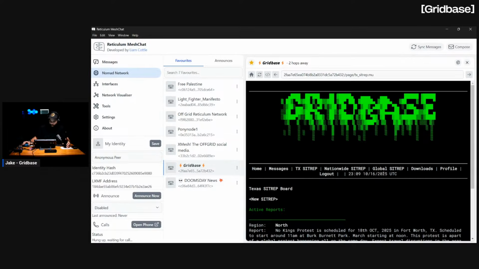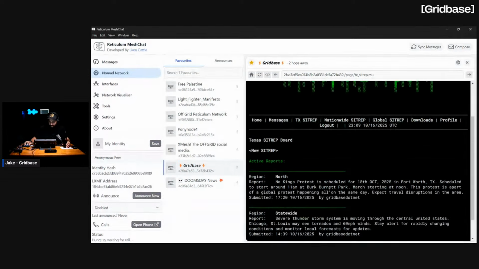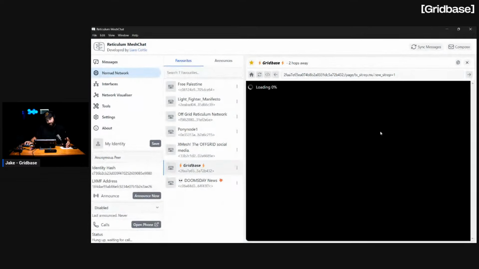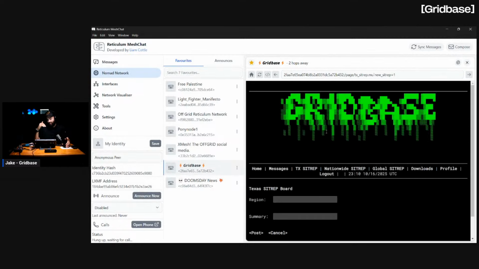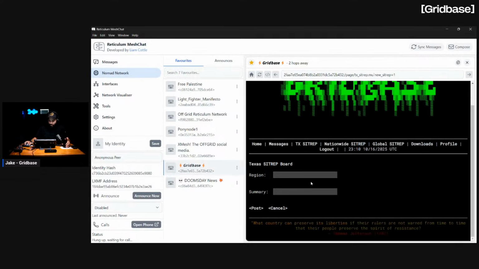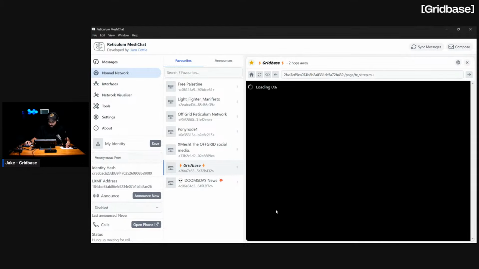I'll probably add some on-network tools, but currently I don't have any on-network exclusive tools. Right now, everything is off network. I wanted to get that established as the baseline, and then maybe we'll have a tab for on-network tools, things like RSS feeds, whatever later on. But yeah, you can make a new sitrep right here, and each sitrep feed has different places to input information. So for Texas, we know it's for Texas, so we just are establishing the region and then the summary of the event. So we only have these two fields for the Texas sitrep page.